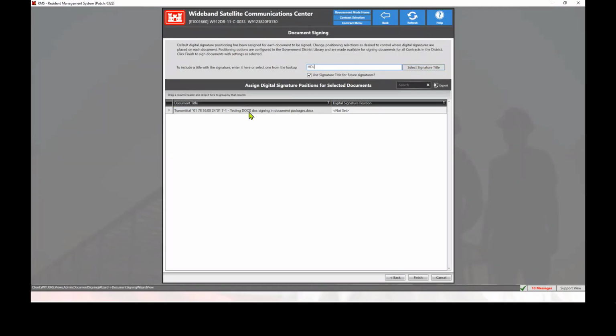The next thing that you're going to want to note, because this is not a typical built-in document from RMS, it's not a 4025, it's not an ENG 93, it's not an RFI form, it's none of those typical ones, more than likely you're going to need to set the digital signature position based off of where you need it to go. To do that, you're going to double click in this box right here to bring up an ellipses button that is showing up on the right-hand side of the column.